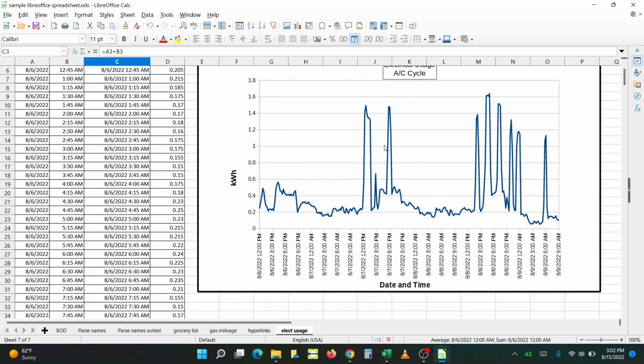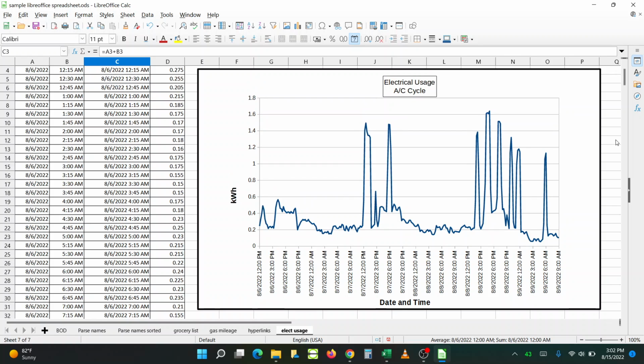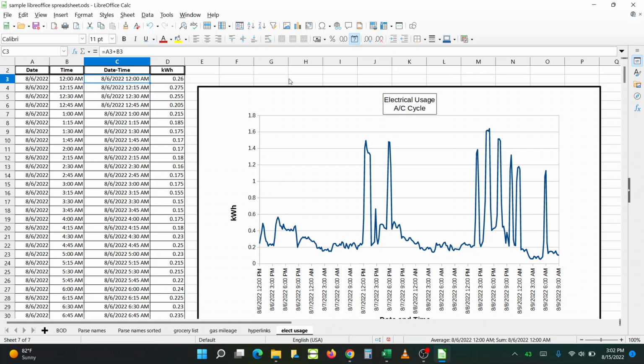And you can see this is when my air conditioner turned on at probably 8 or 9, 10 o'clock at night, and then turned off again, and then turned on. It shows the cycle of the air conditioning over these last few hot days. So it can come in handy when you're analyzing your electric usage.